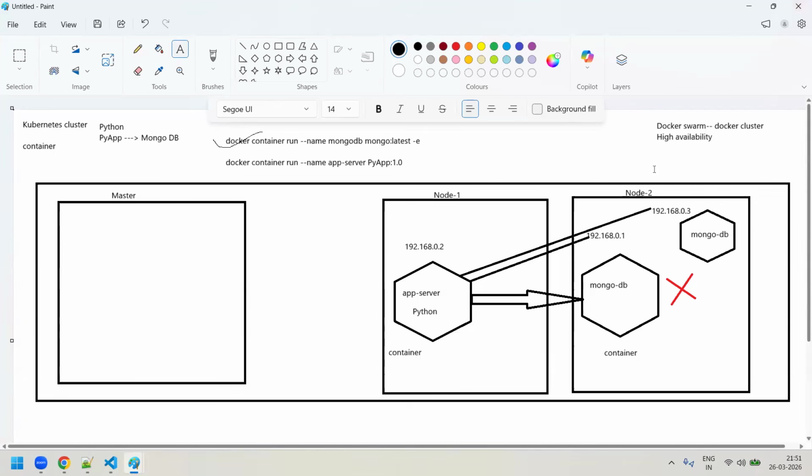But if you bring all these things into Docker Swarm, Docker Swarm will take care and will always maintain high availability. If the MongoDB container goes down, it knows how to create a new container. It will try to create a new container, and as part of that creation, a new IP address is assigned. But the problem is how we are going to rebind this new IP address with this app server. That is a challenge.